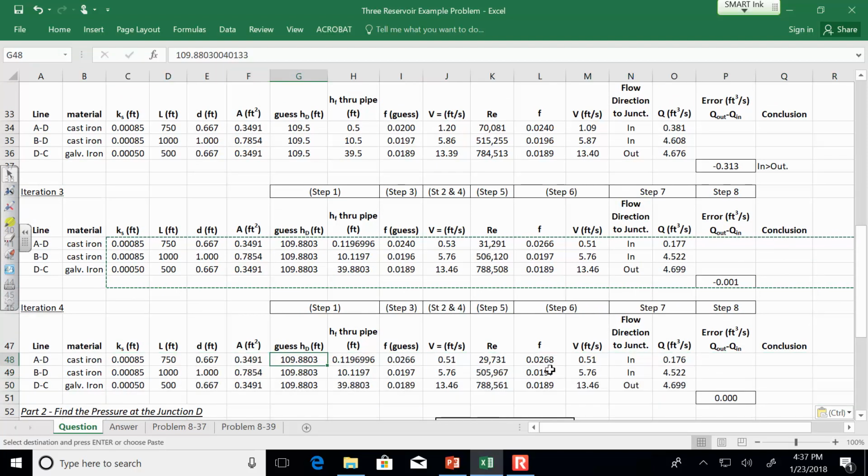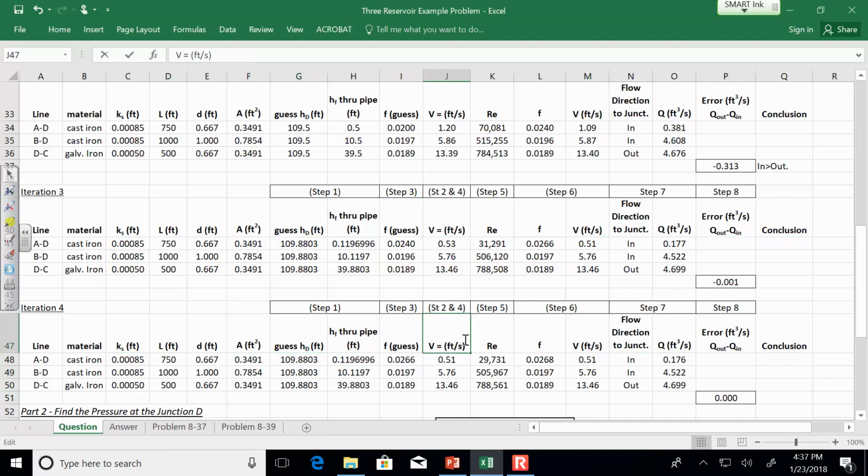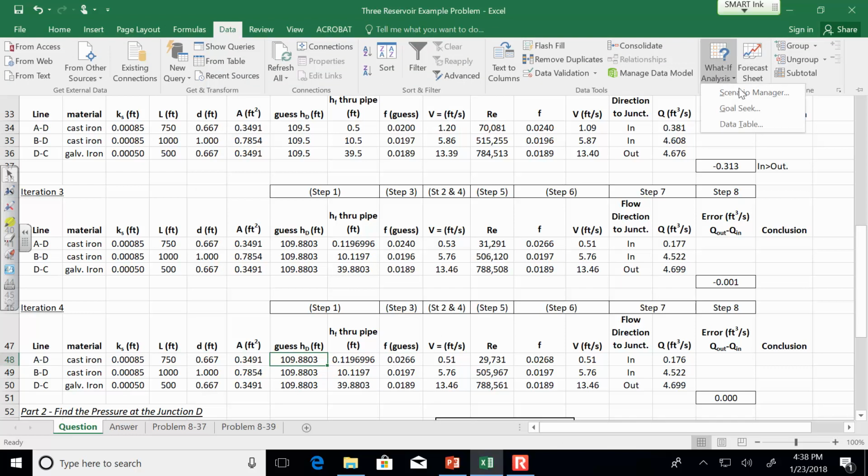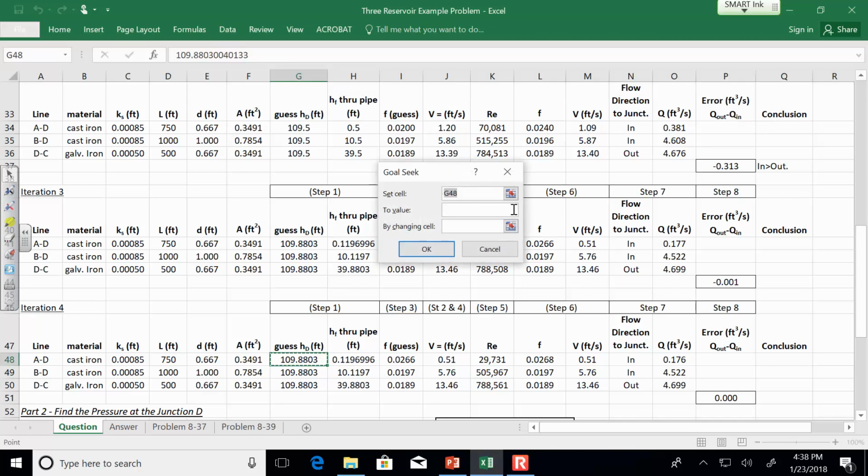And so now, what's going to be different in this round of iterations? Well, the F values are different. So here was the beginning F values in iteration 3. The beginning F values in iteration 4 are slightly improved. And so if we run that solver again, or goal seek, then we want the difference to be equal to 0 by changing the guess value of head.